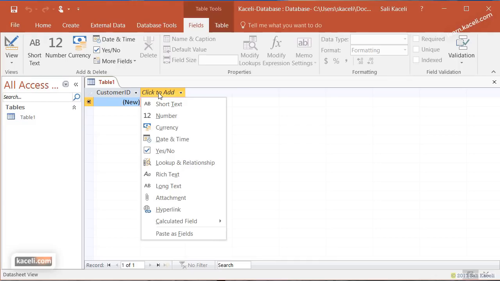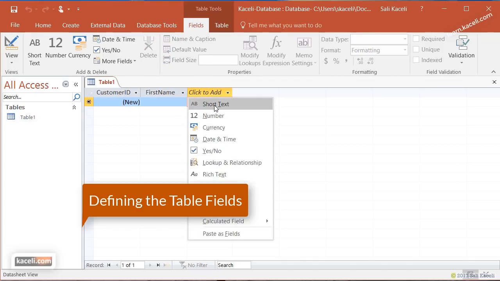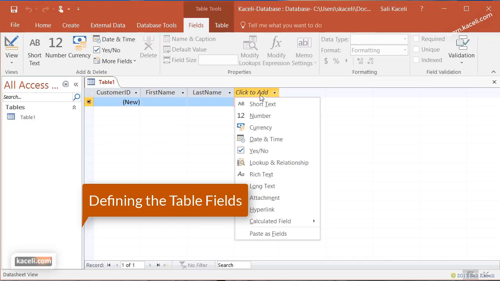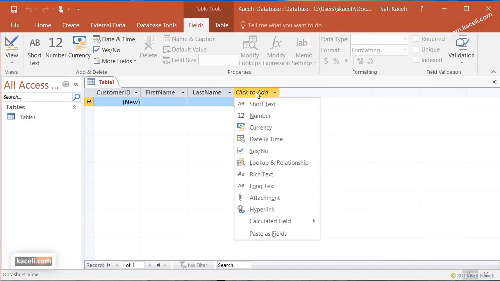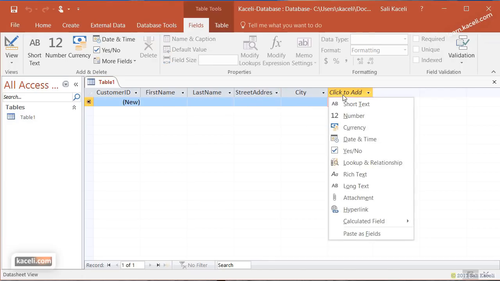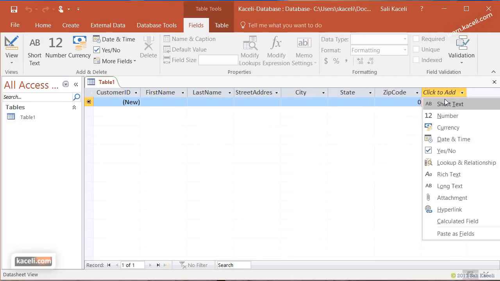The next one, it's asking us what type we want to make this next field. So the next field here, we are going to make it text, and this will be first name. Then the next one, we're going to make this field short text as well, and we're going to call this last name. And then the third field, we are going to make this the street address, and this will be text as well. The next field here will be city, and then the next state, and then the next one zip. Now the zip code, we probably want as a number field.